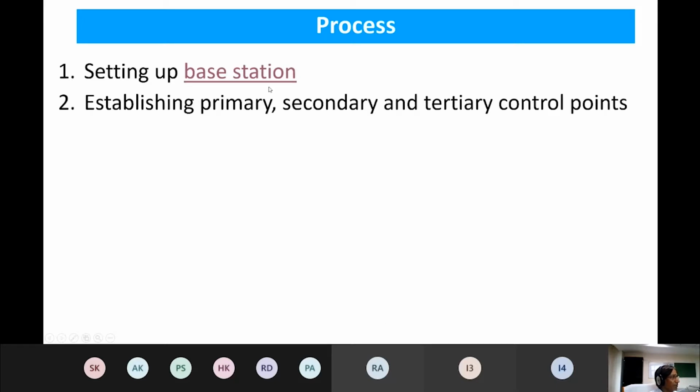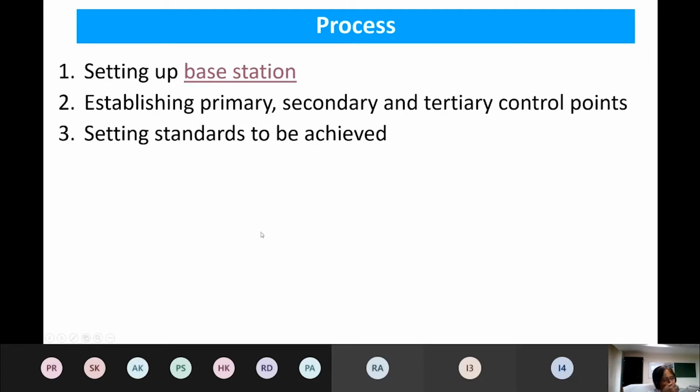Then we have to establish primary, secondary and tertiary control points as we have discussed. Primary at every 10 to 20 kilometers, secondary at 1 to 2 kilometers and tertiary at every 150 to 200 meters, so that references are laid out very accurately. Then we know what standard we have to achieve, what the accuracy requirements are for the track.